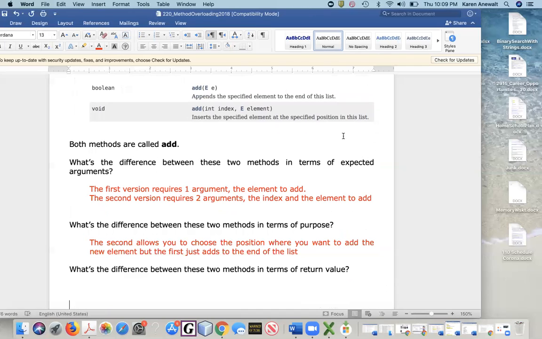What's the difference between the two versions in terms of return type? So this first one returns a boolean. Remember, the return type's always out here to the left. And the second one has no return value, it's void.